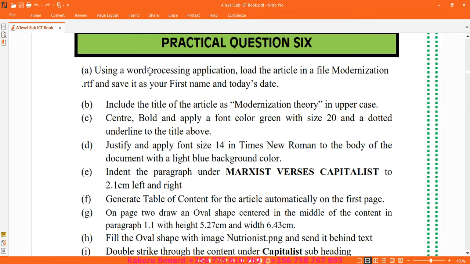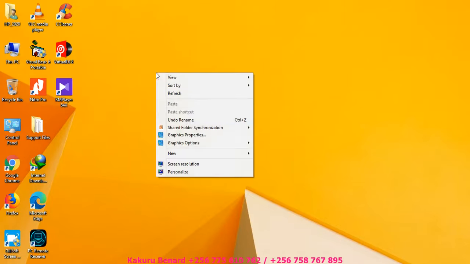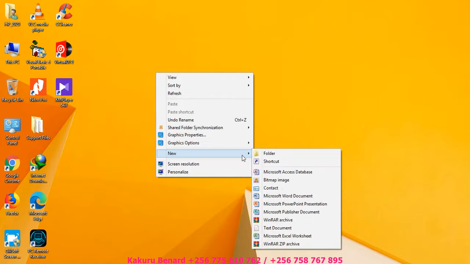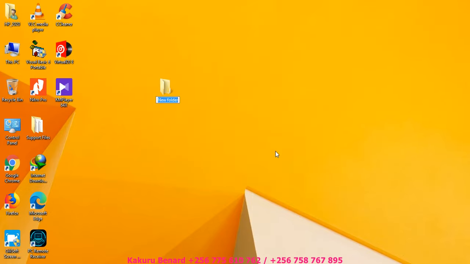It says, using a word processing application, load the article in a file modernization.rtf and save it as your first name and today's date. So what are we going to do? We are going to create a folder, and so this folder, I'm going to give it my names, Kakuru Benard. So this is where we shall save our work.